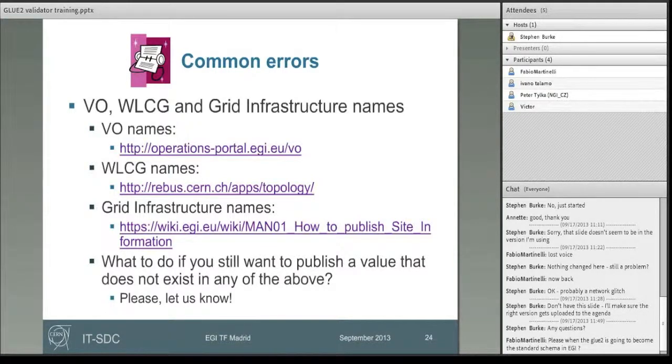But actually, a lot of things are wrong in Glue 1 as well, and although we're validating Glue 2 here, a lot of the bugs are the same. So things like the batch system configuration, it's the same information in Glue 1 and Glue 2. So if we fix things for Glue 2, they get better for Glue 1 as well. So I think that's the way to look at it, that we have both things in parallel now. But we should take Glue 2 seriously from now, because we want people to use it.